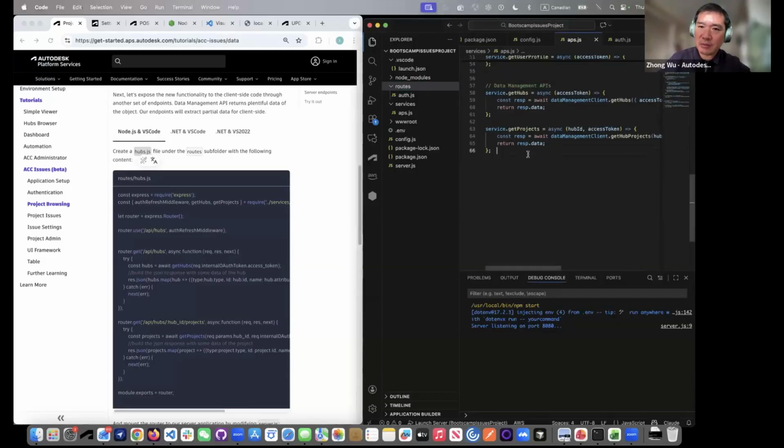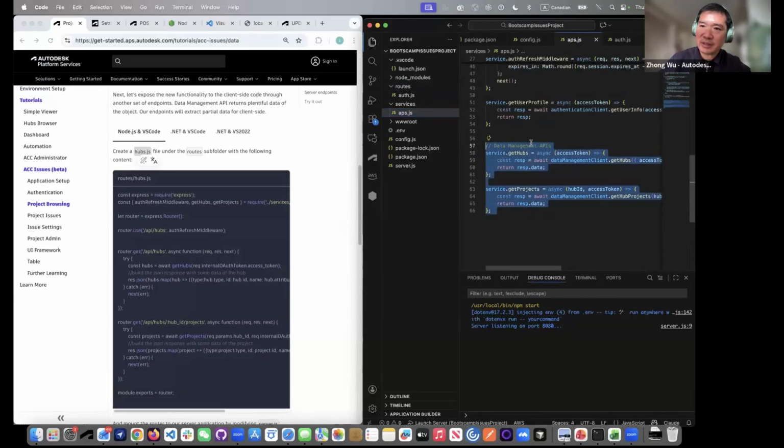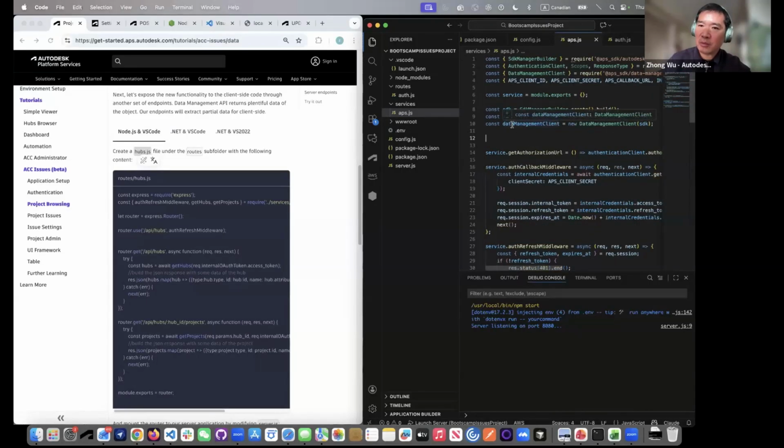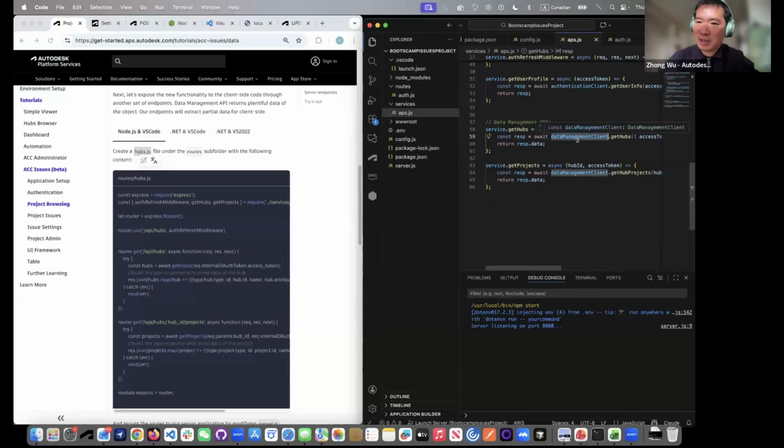So here, what we do in the APIs.js file is add 2 more services. If you want to add 2 more services, you need to get the data management client. Require this data management client here and create an object of the data management client here. And after that, you can use the data management client in your service method. 2 more here. Okay. Hope you will catch up here.